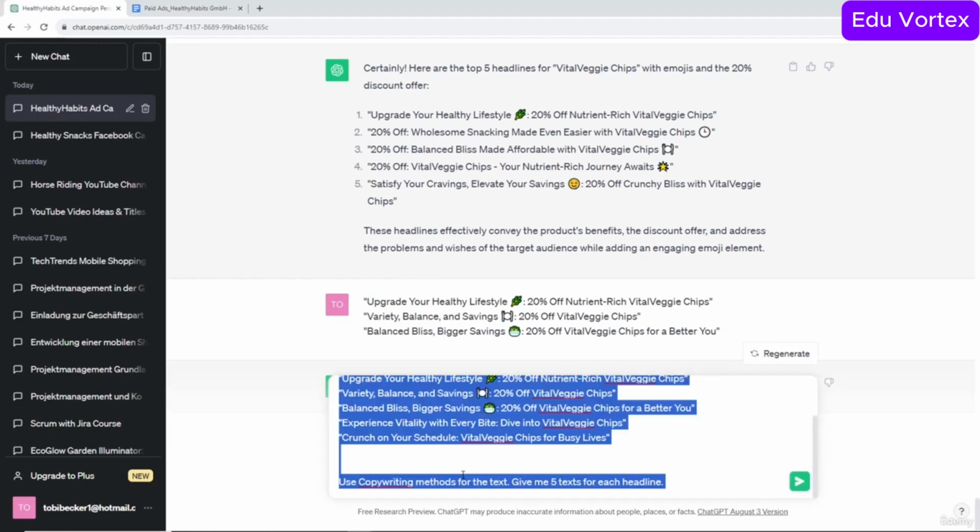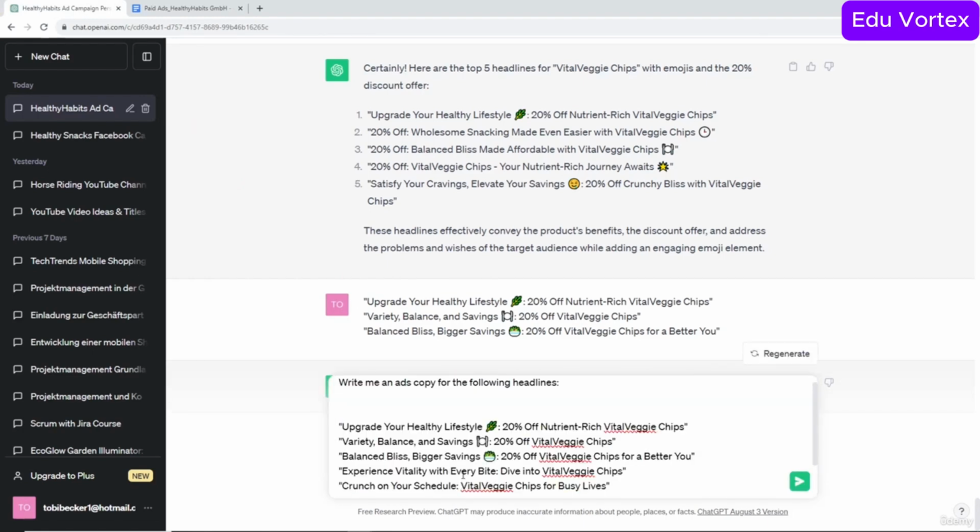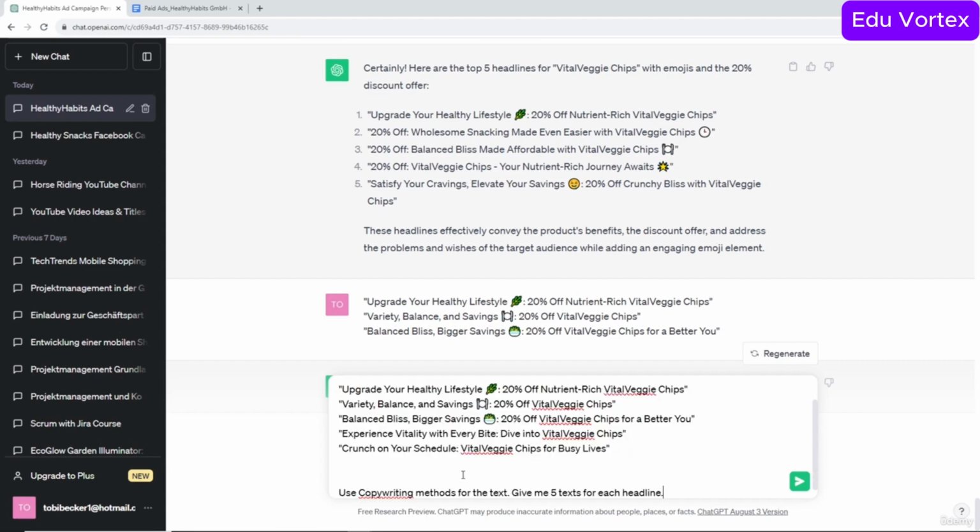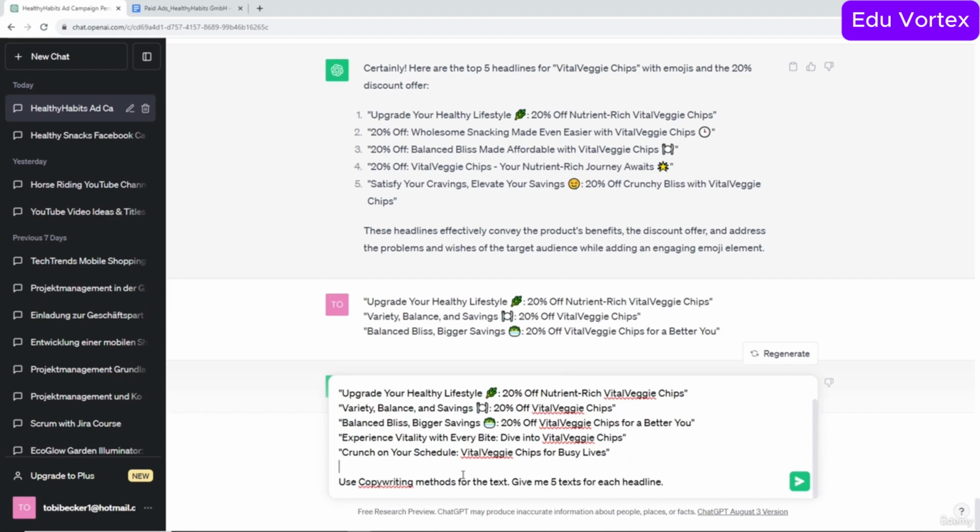And here we will run this prompt: write me an ads copy for the following headlines. Which means in order to do that, you already need to decide on different headlines. I, for myself, always choose 5 because, for example, for Facebook or other social media ads platforms, you can add up to 5 different headlines and 5 different descriptions. So here it makes sense to already have 5 headlines and not 20, but also not only 2, because you can add 5. Why shouldn't you add 5?